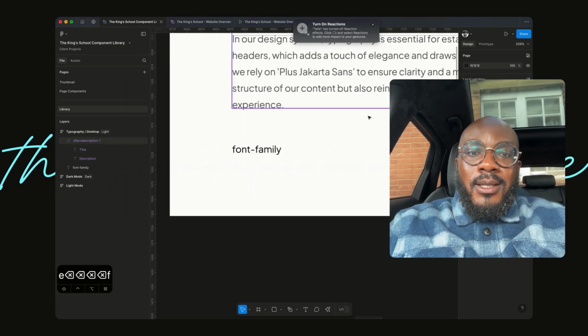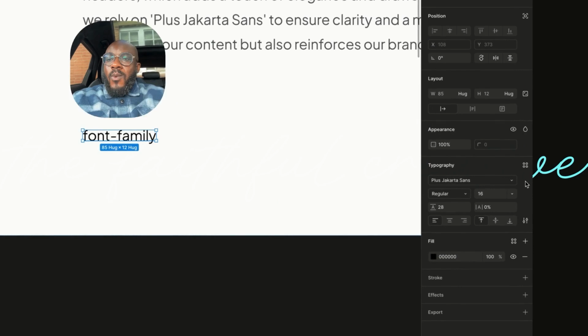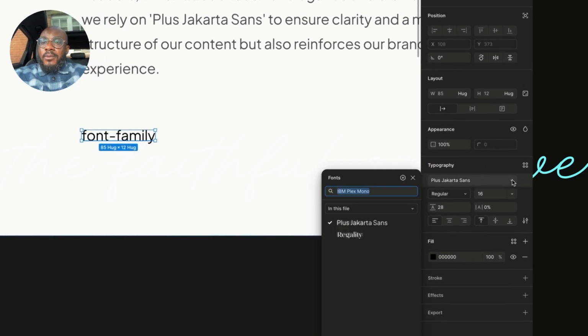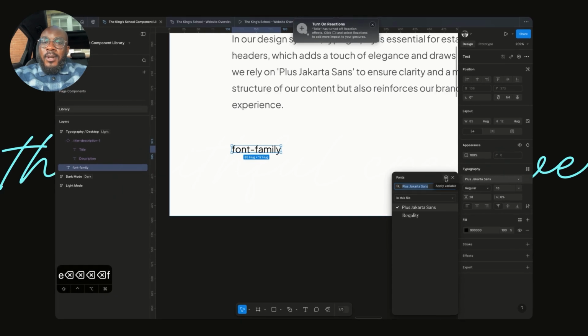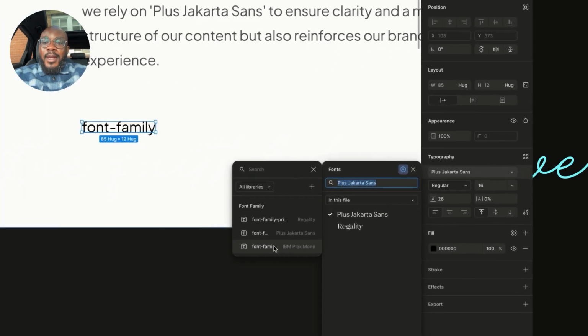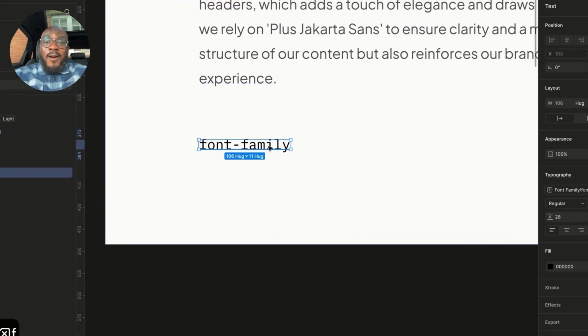So in this particular case, when I'm going to link a variable, I'm going to click on the apply variable. I'm going to call upon my mono. And remember, I named the font IBM Plex Mono. So when I click on this and attach this variable, it's going to change to that font. And that's the beauty of it.